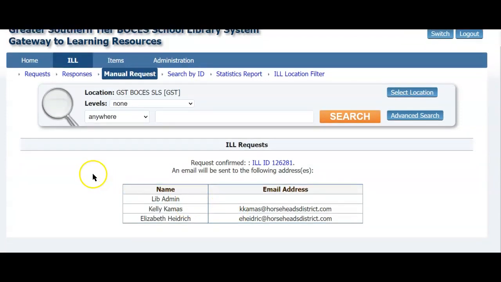Now you'll see that the request has been confirmed, and my ILL ID is 126281. That'll be a number that you'll use in future transmissions for this particular request. You're also seeing the library's names, the librarian's names at the requesting library that will get my email, i.e. my electronic transmission for this request.